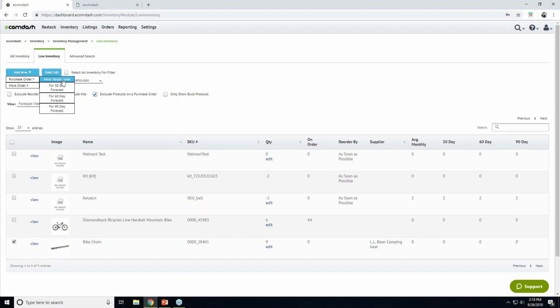So then when you hover over this, you get a few options. So you can tell us to, when you put it on there, create a purchase order and try and meet the target level. So the quantity of this item is 9. Whatever its target level is, it's going to try and get it there, to cover a 30-day forecast, a 60-day, or a 90-day. So you have those options here.